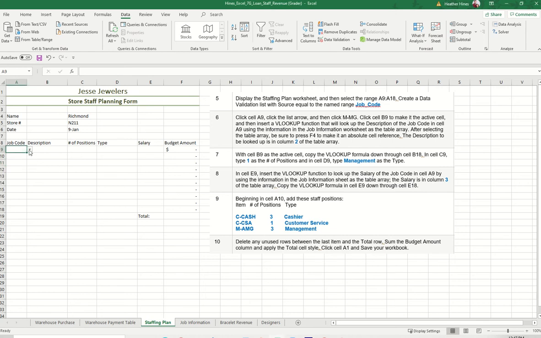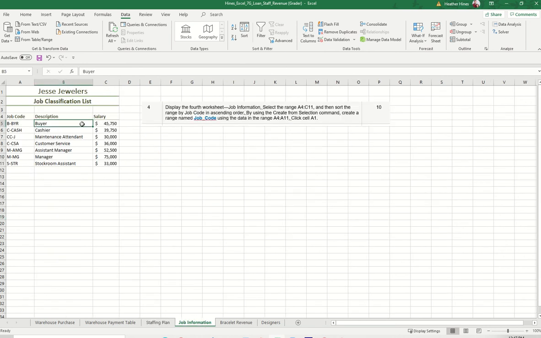Now it wants us to pick the job MMG. And it wants us to create what's called a VLOOKUP for the job code MMG. So what this does is it automatically inputs whatever job code you have. It will automatically input the description and what else is in this table, salary. So instead of me having to look up this table and say, okay, MMG is manager at 75,000, I'm going to create a VLOOKUP that will automatically look at this table and say input manager and the 75,000.